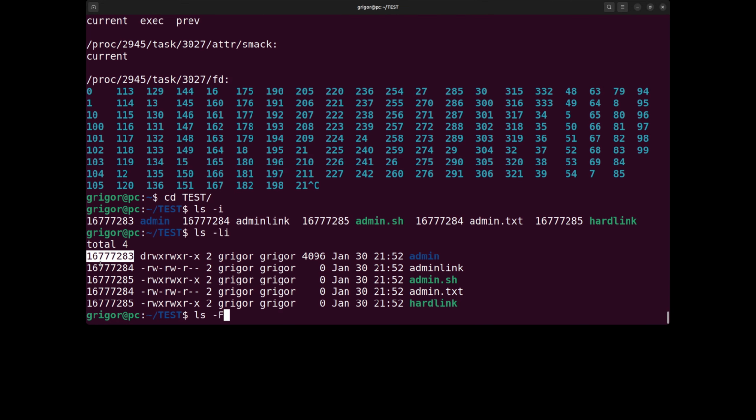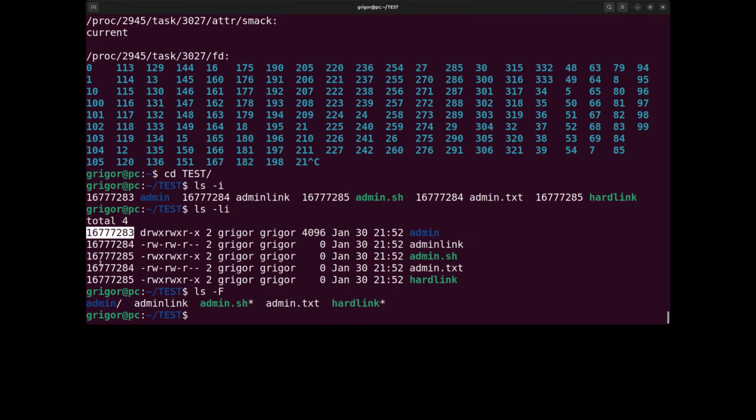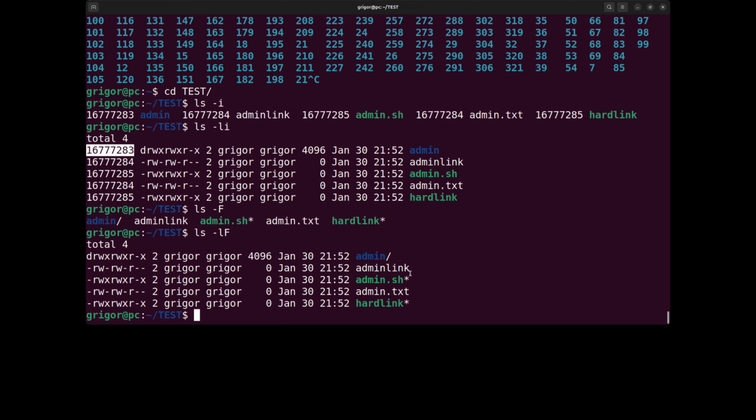ls -F makes it easy to recognize file types by appending special symbols to the file names. ls -lF. For example, this indicates that this file is a directory. This is a regular file. This indicates an executable file.